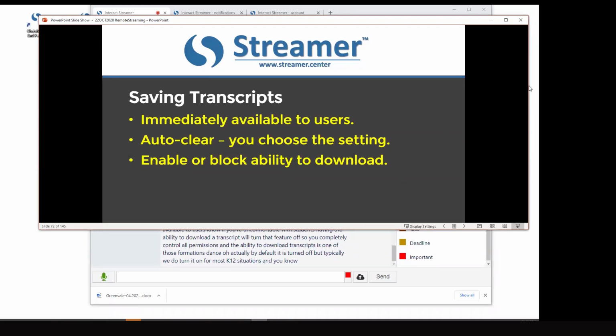In universities, it tends to be kind of a 75-25 split, where 25% of the time professors do not want students to have the ability to download transcripts, particularly overseas. In the US, it seems to be far more comfortable with downloading transcripts, but overseas, we see a lot of professors that are hesitant to allow students. But bottom line, we're able to turn that off.